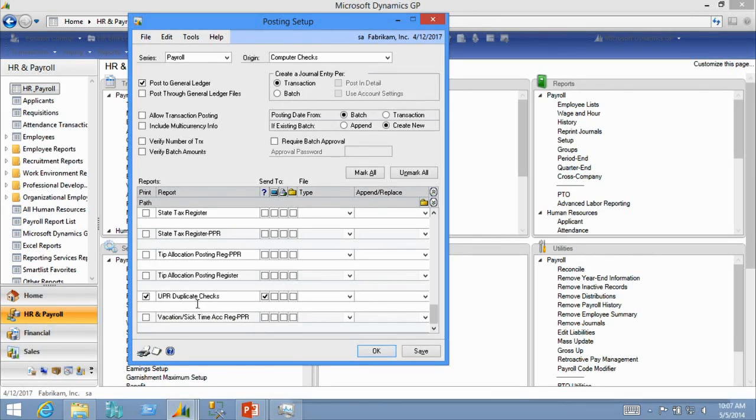We don't want duplicate checks in the system because when we try to void, if it's a duplicate check number, nothing will appear in the void window. So what we'd like to do is warn you that you're going to print or post a duplicate check. We're looking through your check history, and also if another user and I are processing payroll, we're looking in the work tables for any duplicate checks. So I would encourage you to mark that one as well.